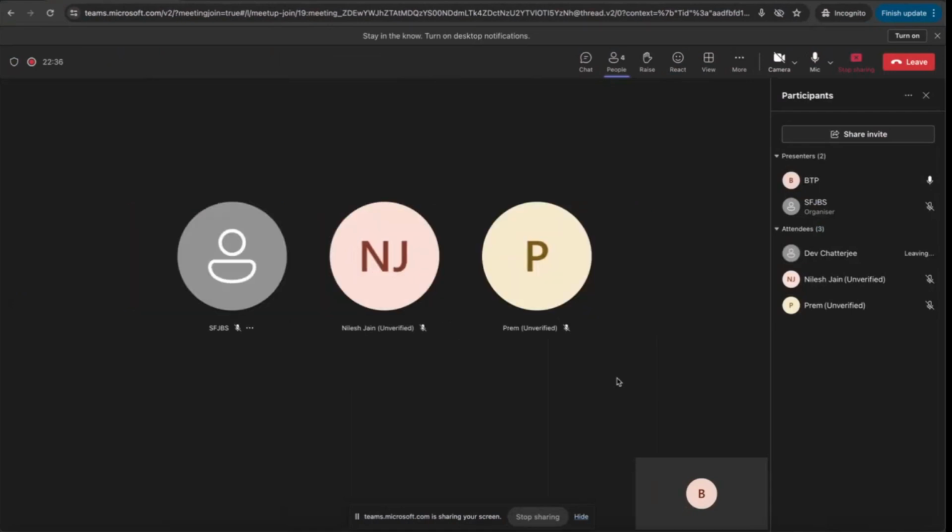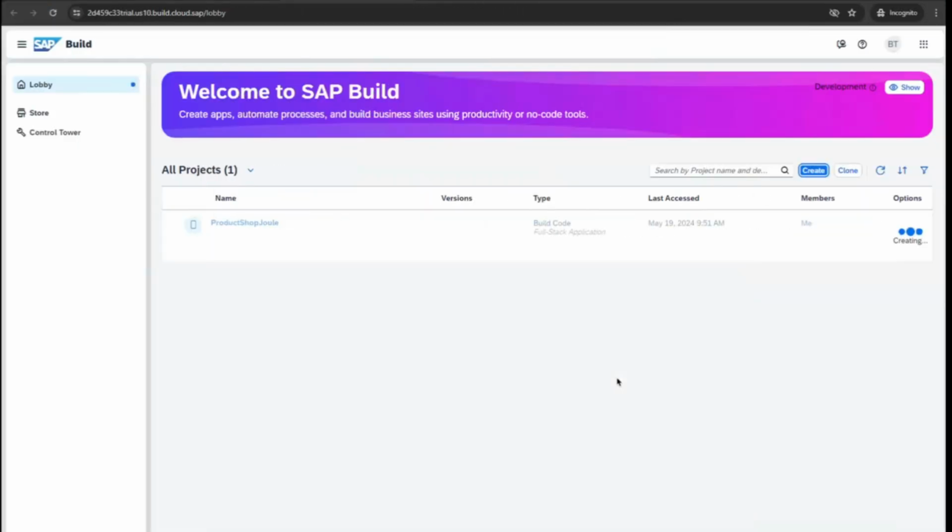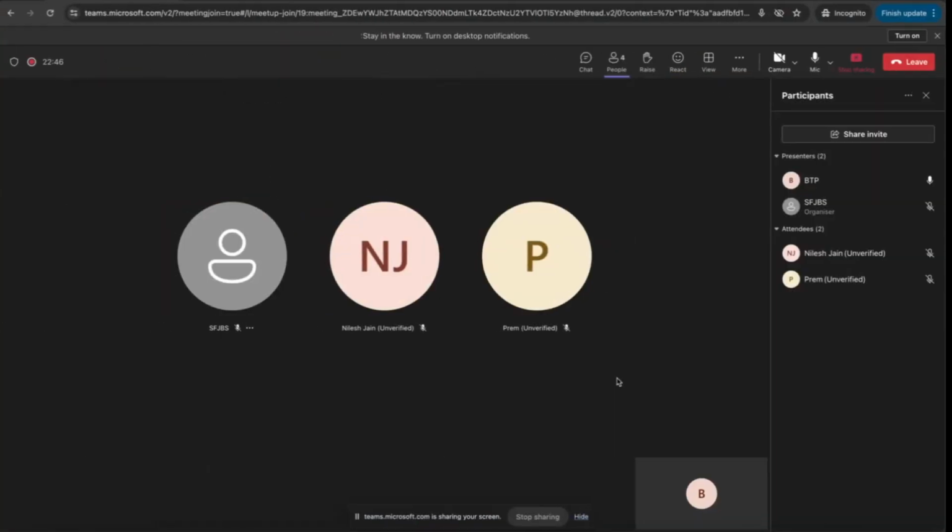Yeah, I just now joined. No problem, Prem. I can give you the background as well, what exactly we are doing. But Nilesh, did you get the point, what exactly we are doing, or can you recap for Prem? Yes, actually, we are creating a full stack application, a CAP application, using SAP Build Code and AI.